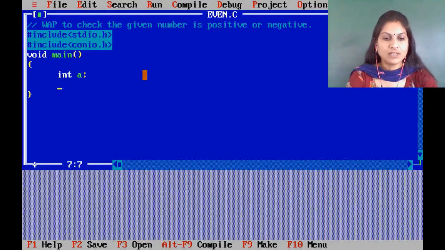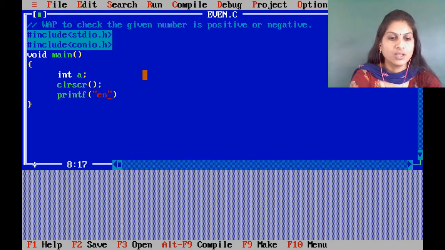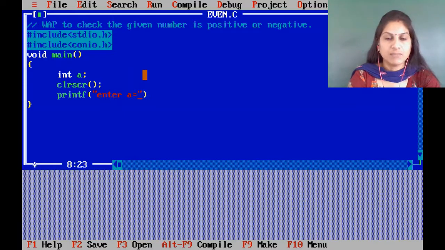Now after the declaration part, clrscr is there to clear our previous output. After clear screen, we have to write printf and scanf in our program. Whatever we write in double quotes in a printf will be printed on our output screen. So here I am writing "enter a". This message will be displayed on our console.